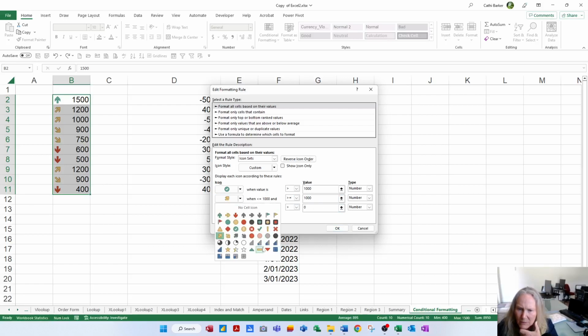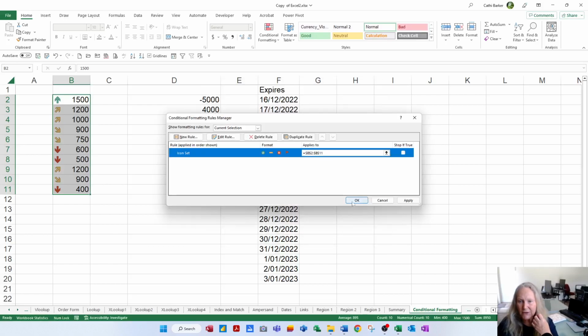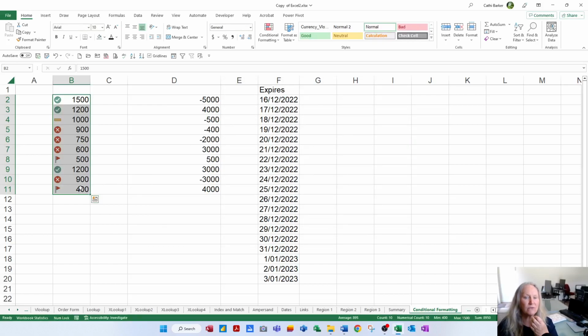So then I might just have a yellow dash. When something is, say, greater than 500, then it's a red light, and I might put a cross on it. And when something is less than 500, then I might put a flag. So you just create what you want it to do. And when I go okay and okay again, that's exactly what I've got.